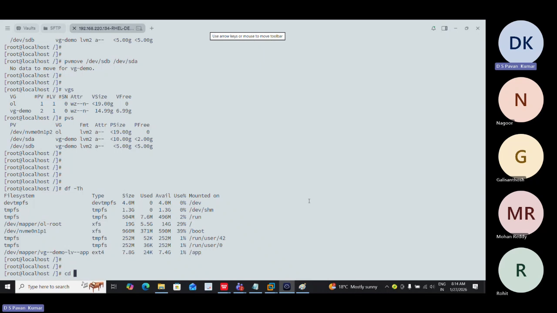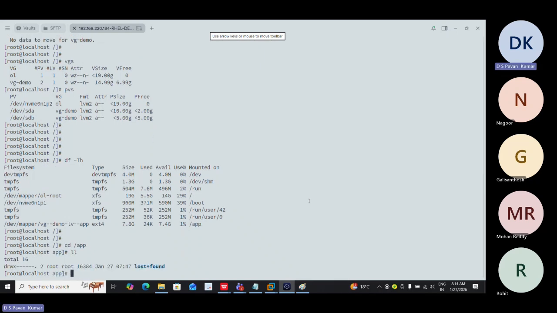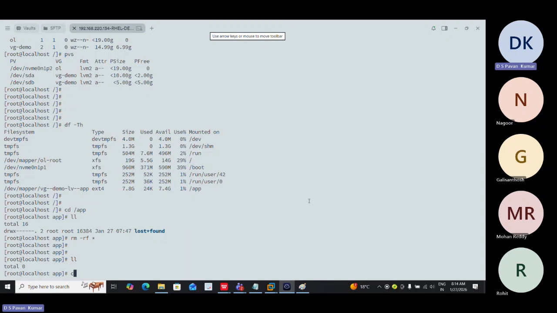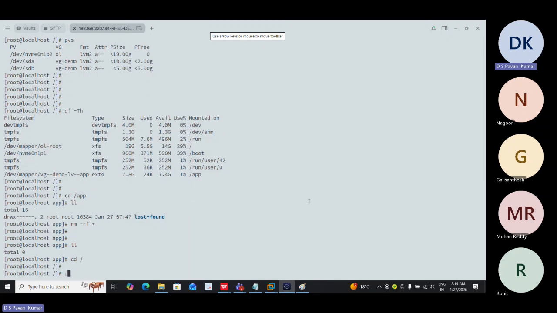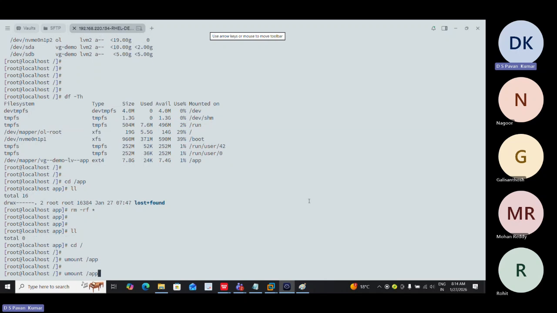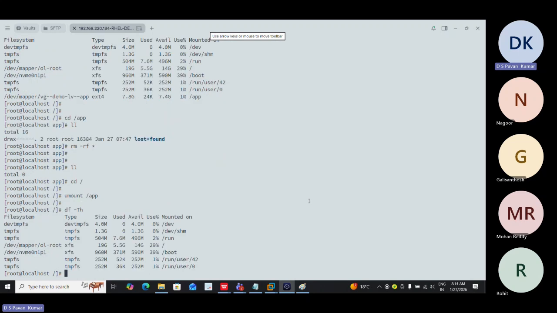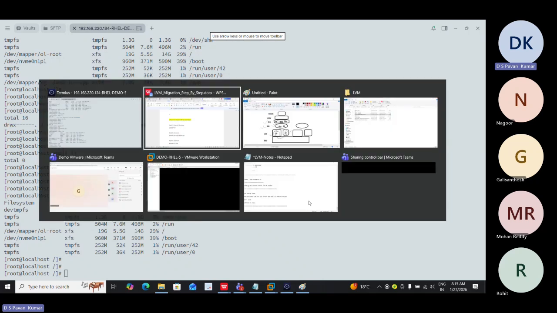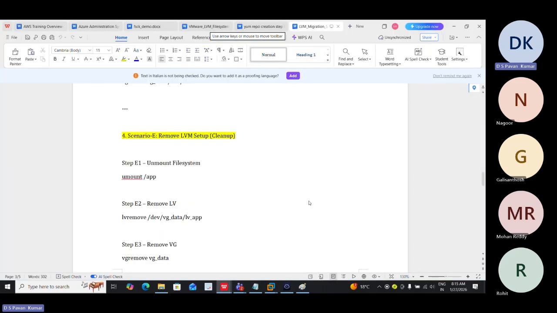First of all, we go to the mount point and check whether any data is there. If there is, we take a backup and remove the data. Once that is done, I'm going to unmount the file system. Once it is unmounted, it is automatically not reflected here. After unmounting is done, I need to remove the LV.